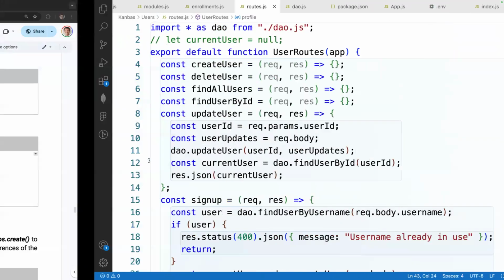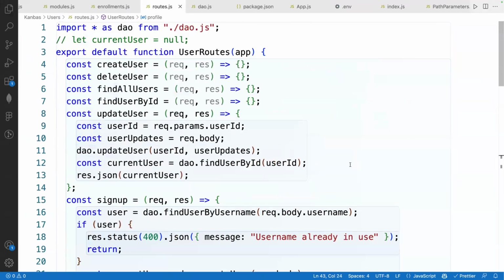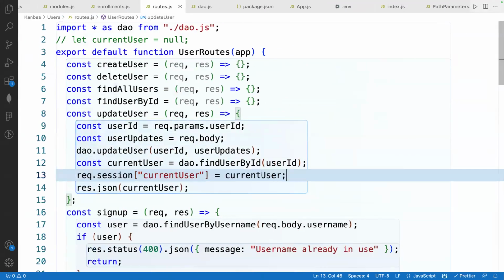So in the routes for the updates, current user, yeah, we did that. I'm just going to make sure that I update the session as well. Otherwise, it might be that I changed it, it's changed in the database, but my session still thinks that I am Tony as opposed to Antonio. Okay.